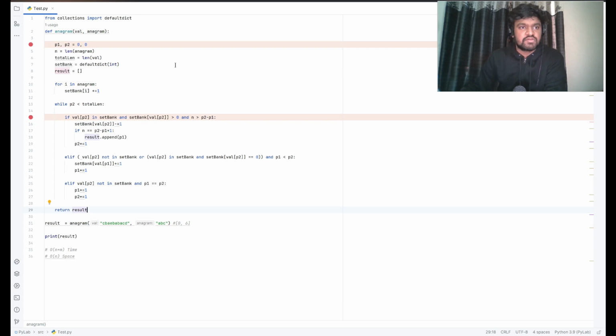Here we jump into our PyCharm, and I have our code. Here I'm passing two strings, and this is our anagram method. It takes two parameters, and I'm initiating two pointers, and I'm taking the anagram's count and the total count of the original value, and I'm initiating a set bank.